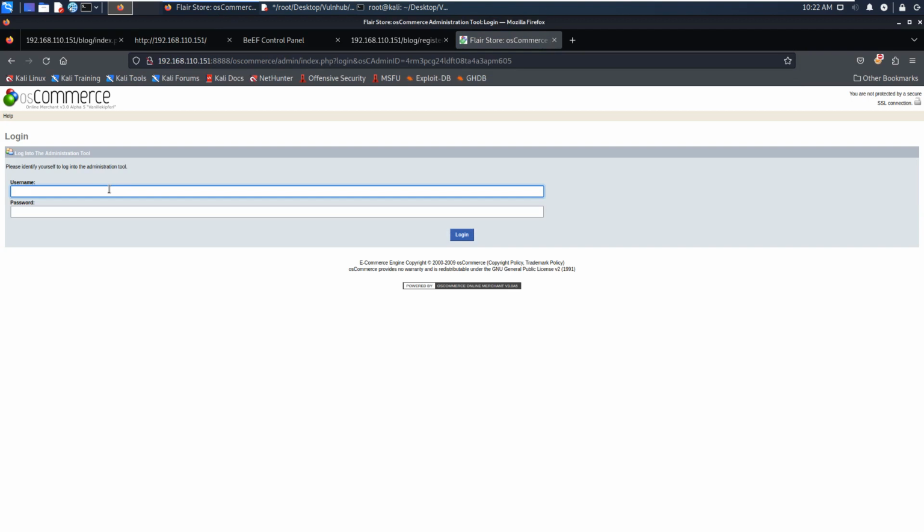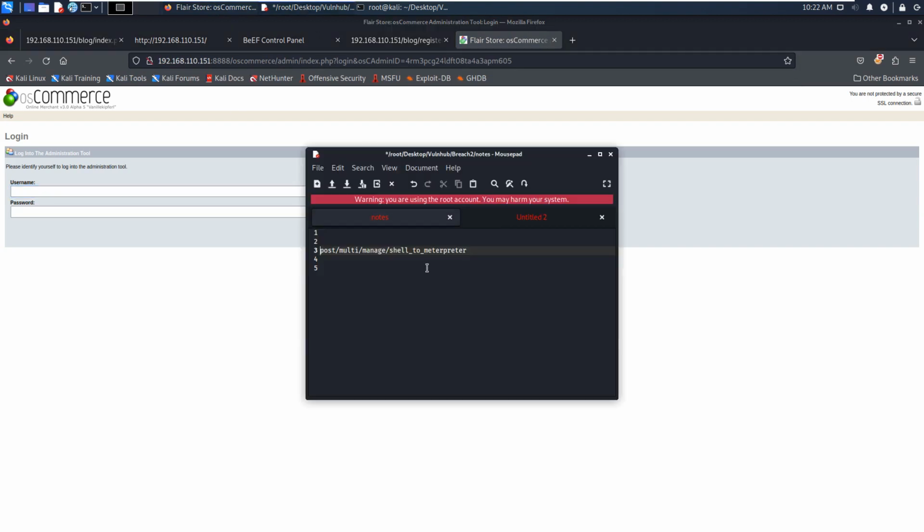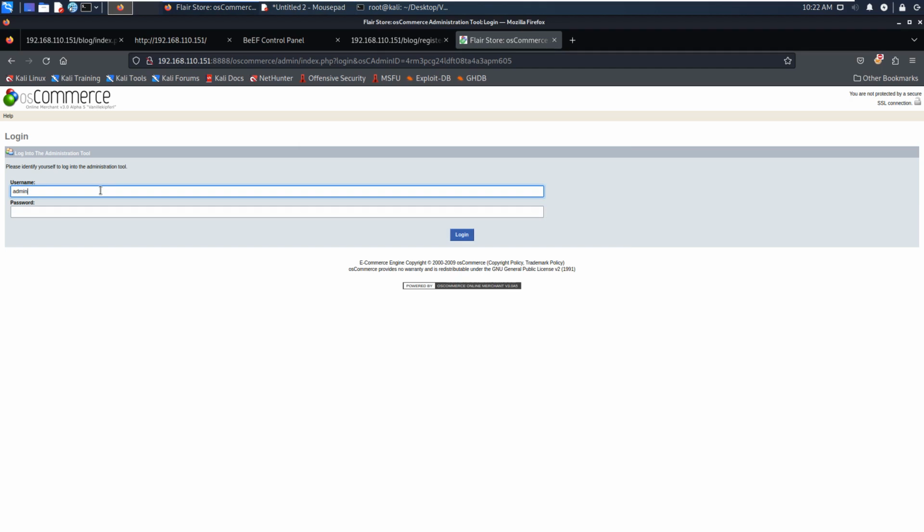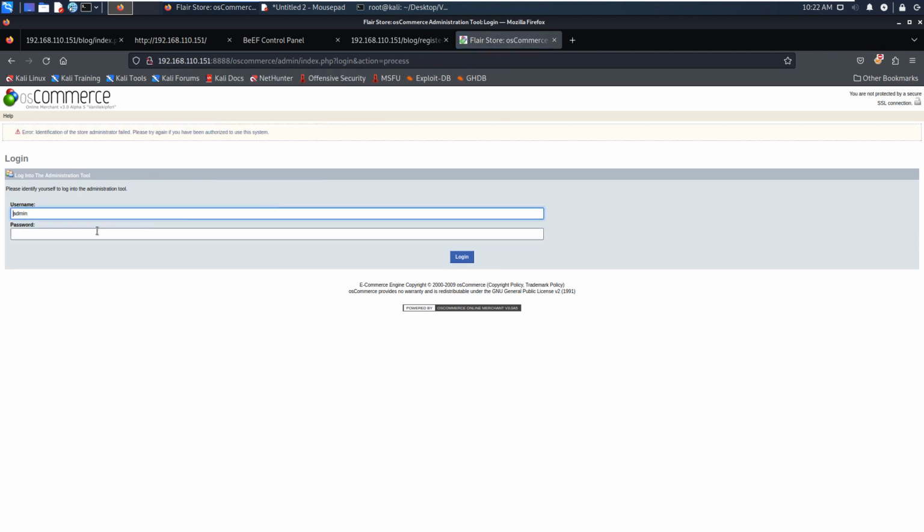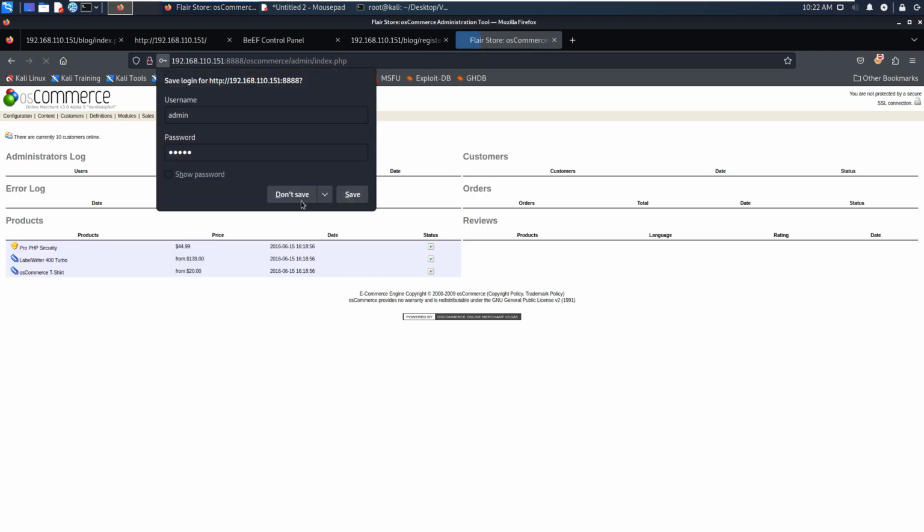Yeah, now first of all, we can use this information to log in, right? Admin, yeah, admin as username, and password is 32 admin. Login failed. Actually, we can use admin as a password as well. Login. It works.